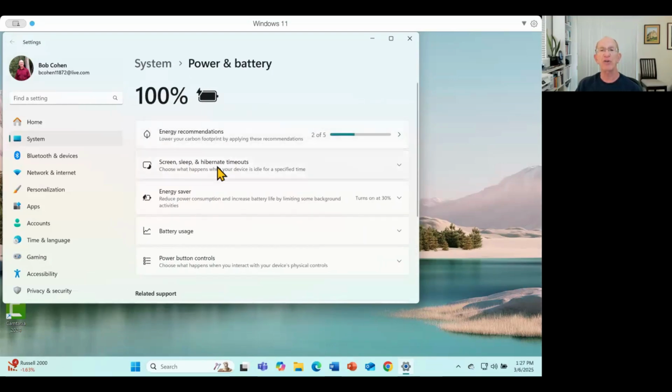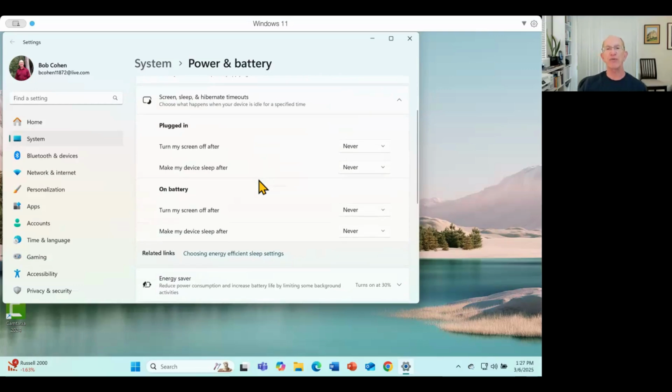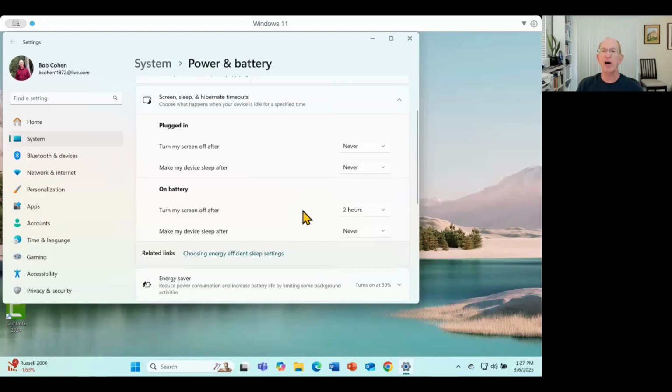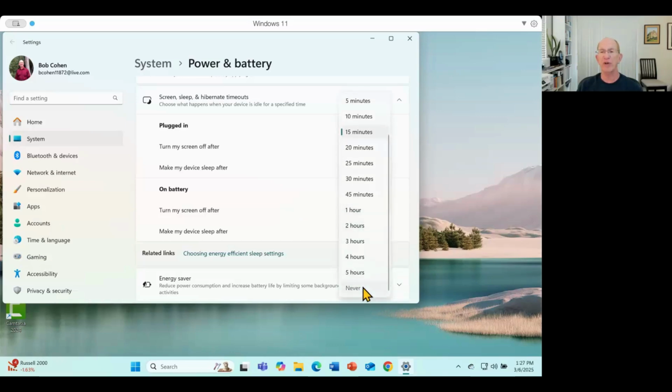But you can change your screen, sleep, and hibernate timeouts. Now, when you're plugged in, you can have one set of settings, and when you're on battery, you can have an entirely different set of settings. So generally on battery, since I use my Windows computer a lot, I could set this up so I could have it shut off after 2 hours on battery, or I could shut my screen off after 15 minutes, or I could say never if I want to have it for never, okay?